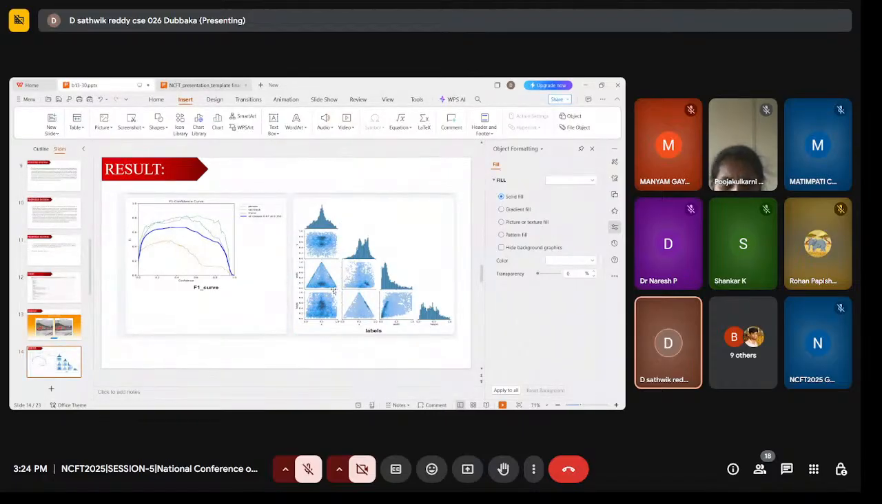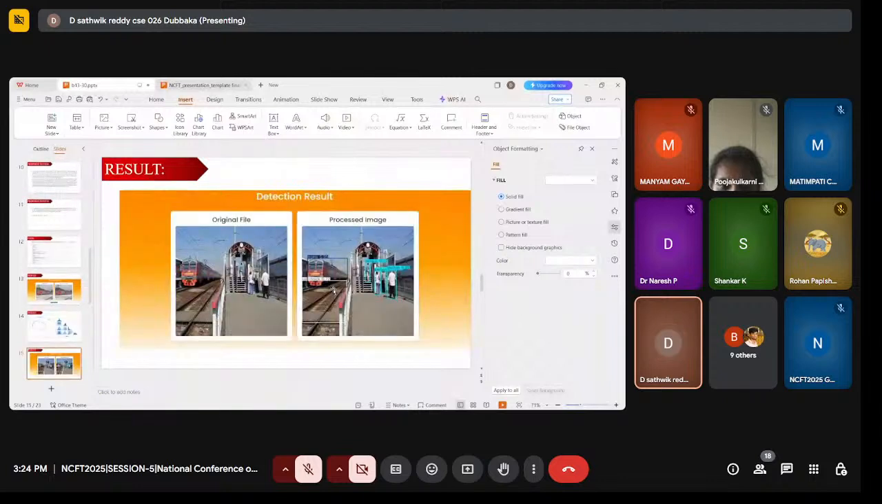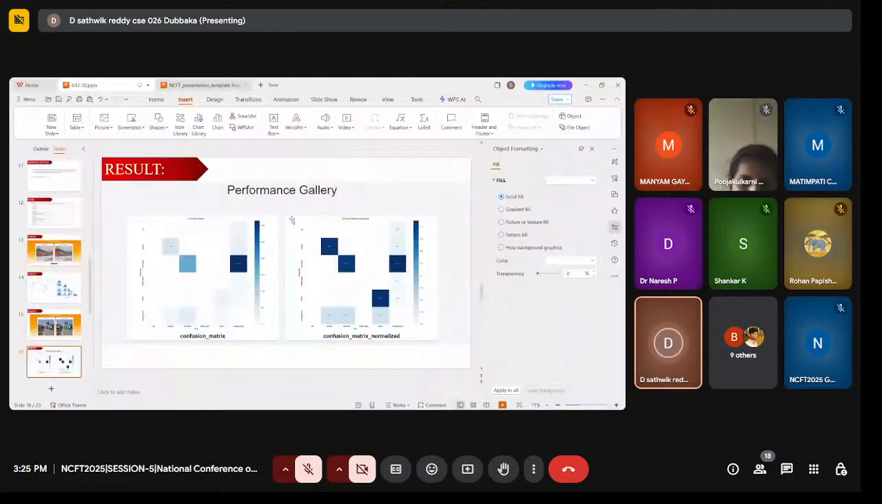And the bar values have been represented here, and it's another view in the result, where the passengers who are trying to board their next train have been recognized, and the tracks and the train have also been identified with an accuracy of 0.95, and the persons standing on the platform with 0.72. And this is a performance gallery where the accuracy and confusion matrix normalization are performed without any error.